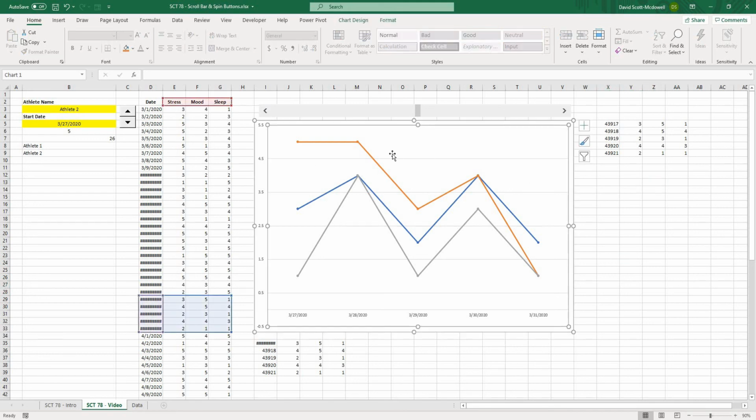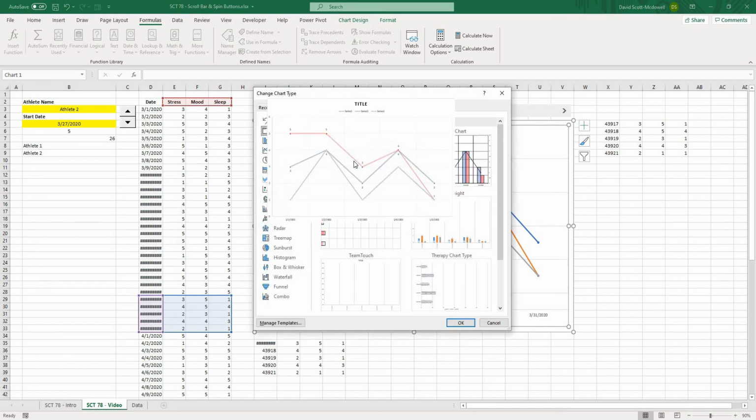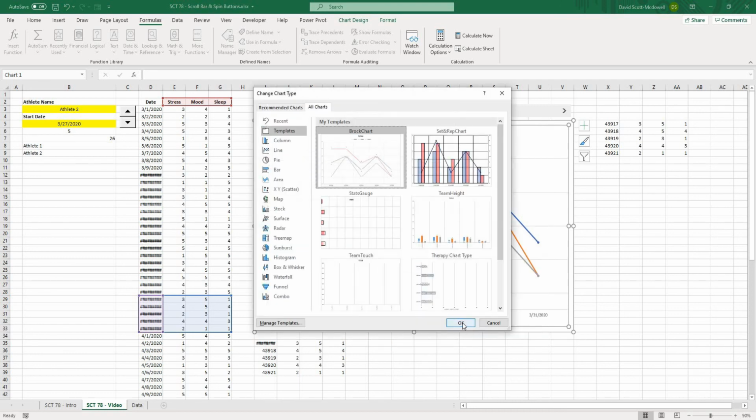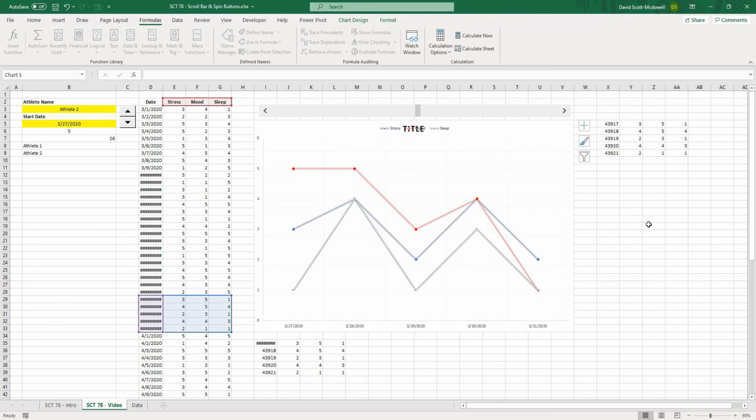If we wanted to, we could clean this up a little bit. I could right click, change chart type, and then I have a template that would make it look a little nicer. I could select that one and it cleans it up. Maybe delete the data labels and the title because I don't really need that.